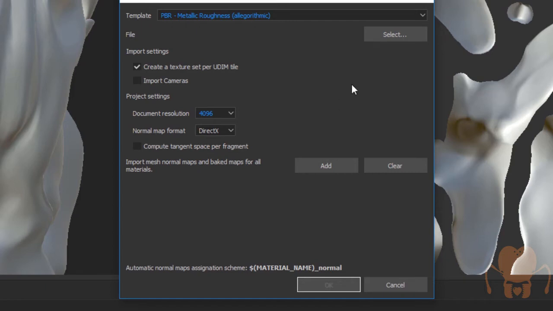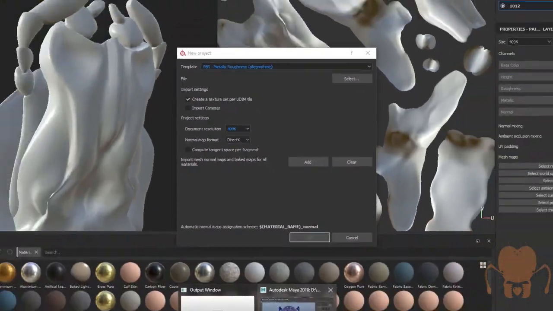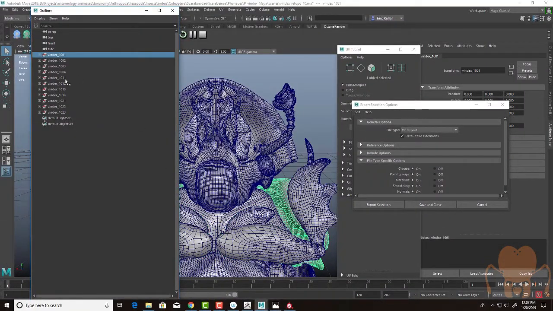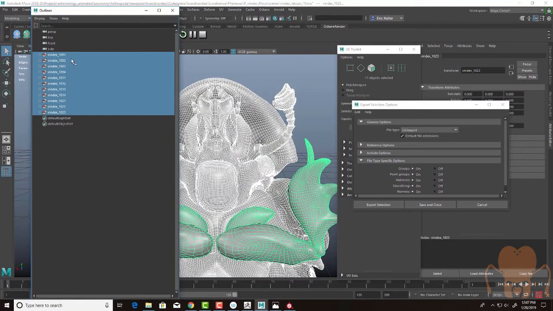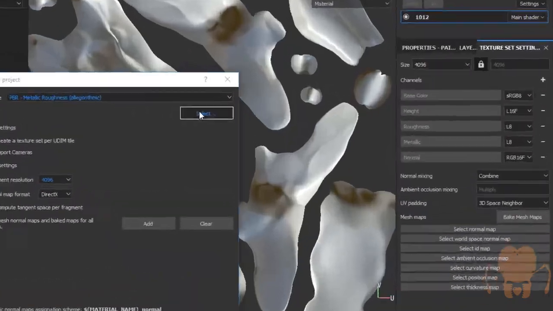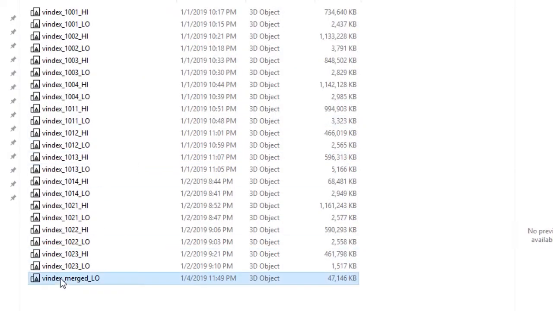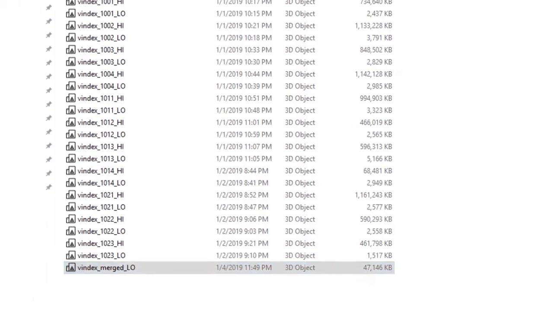And then the last thing I did is I actually exported a merged version, all of these things as a single model at the lowest subdivision level. So I exported that. So I'm going to select that model. It's Vindex low, merged low. It's this one right here.